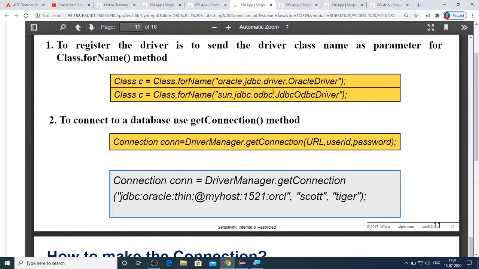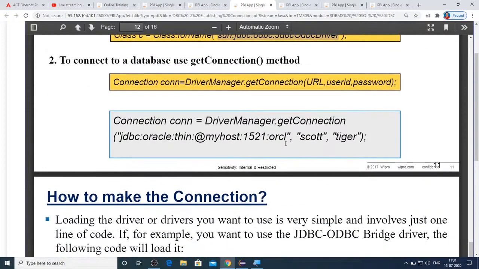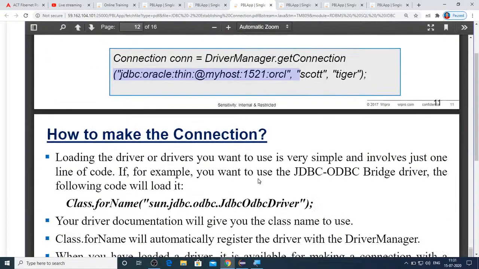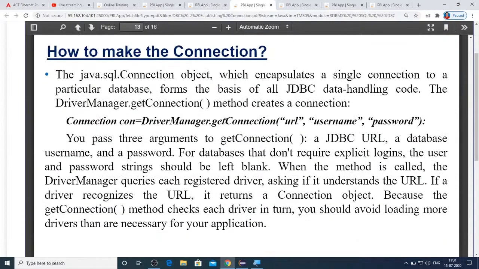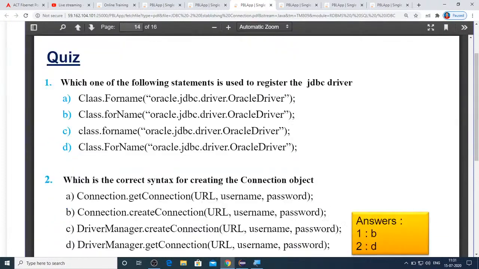So how you will be loading, an example is given here, and this is for the type 4 driver, and this is for the ODBC bridge driver, sun.jdbc.odbc.JdbcOdbcDriver. Now we are not using this. And getting the connection, we have already seen this also, DriverManager.getConnection.